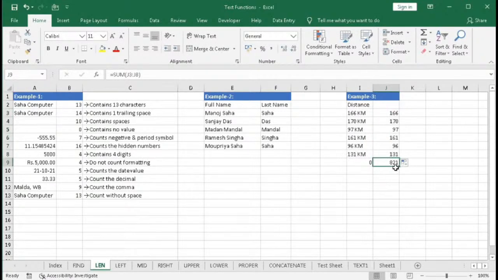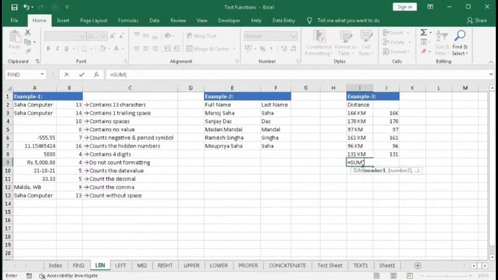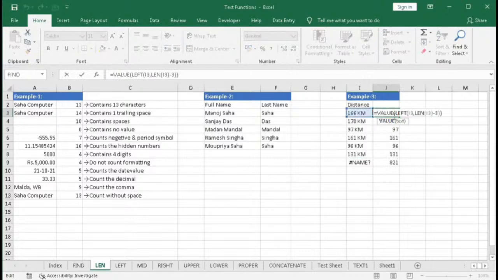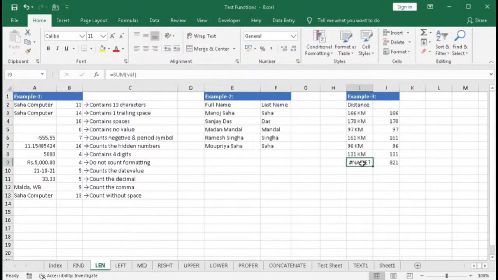Now if we want to add all these numbers, then you have to use it in the same way but in a single formula. So type here equal to SUM, then use VALUE, that is, here we have used VALUE. You can see here the formula is VALUE, then we have used LEFT, LEN. So we will use this function with this total array and also use the SUM function to add them. So equal to SUM.